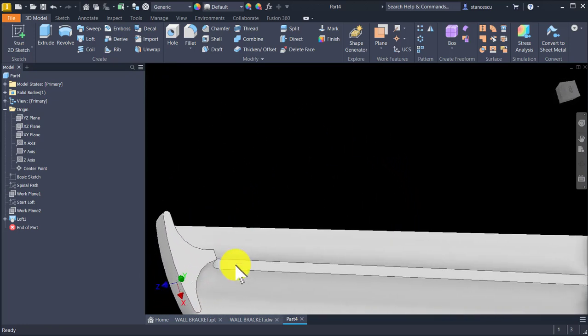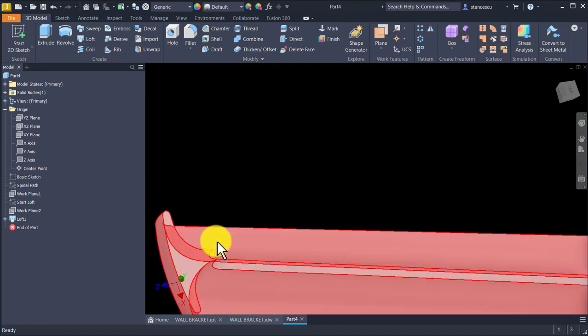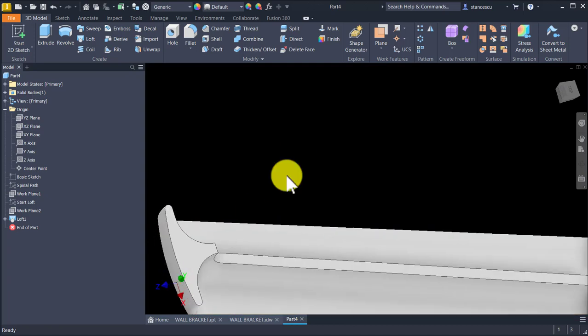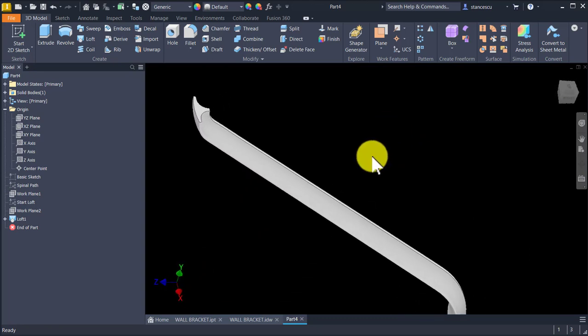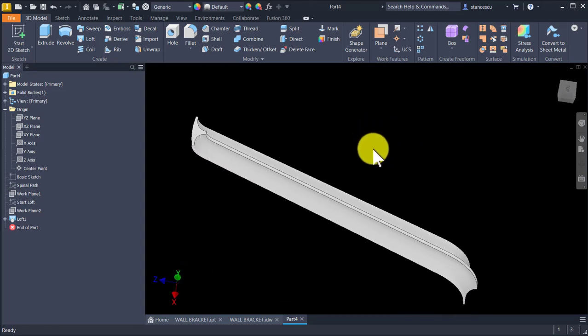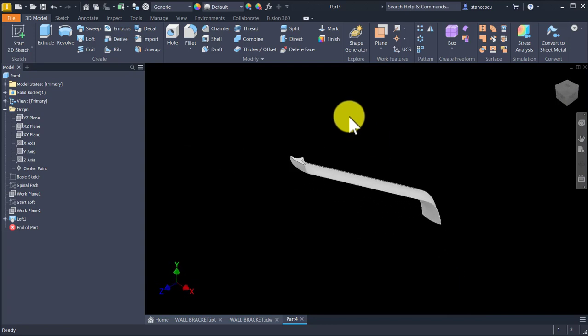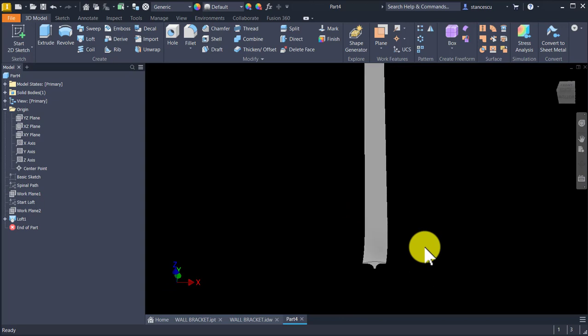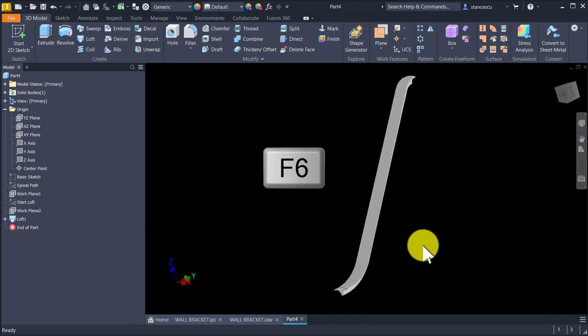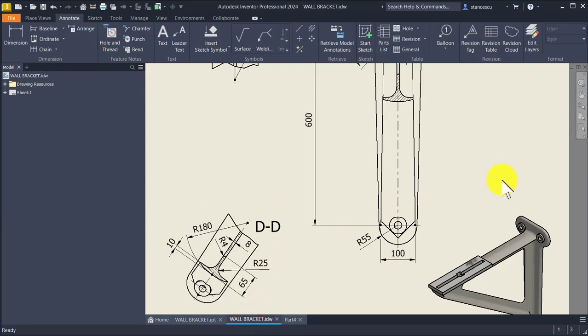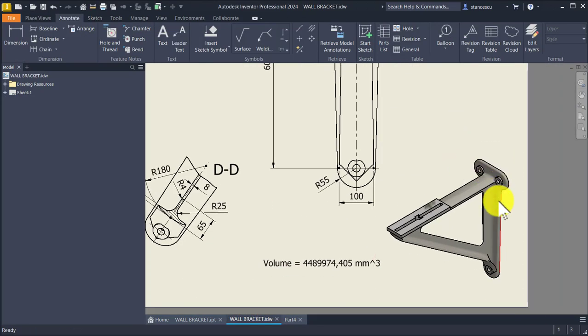I didn't place here a continuation with the radius 4 because I will create an internal extrusion sometime in the future. You see, everything is okay.